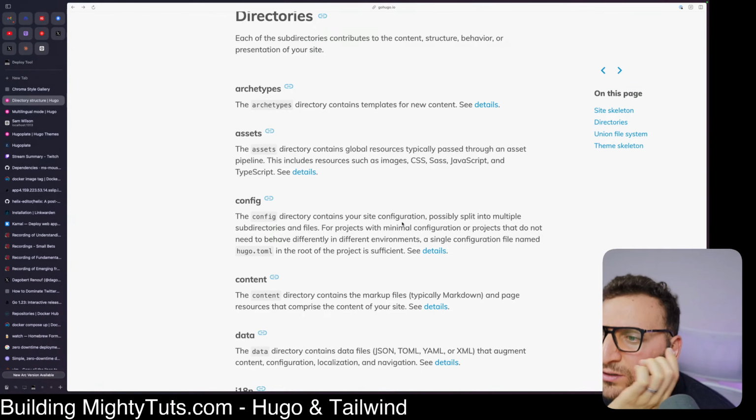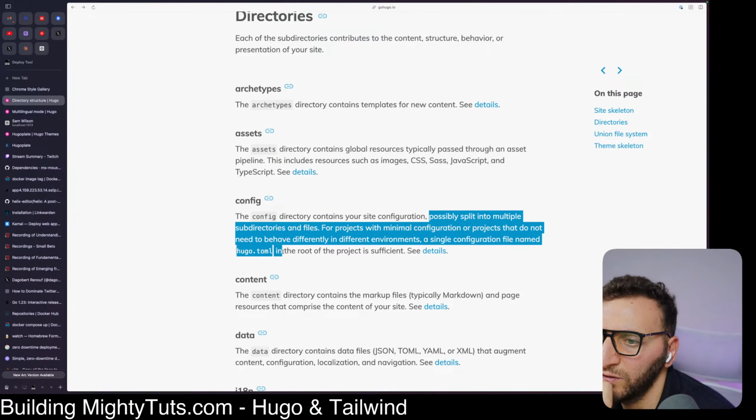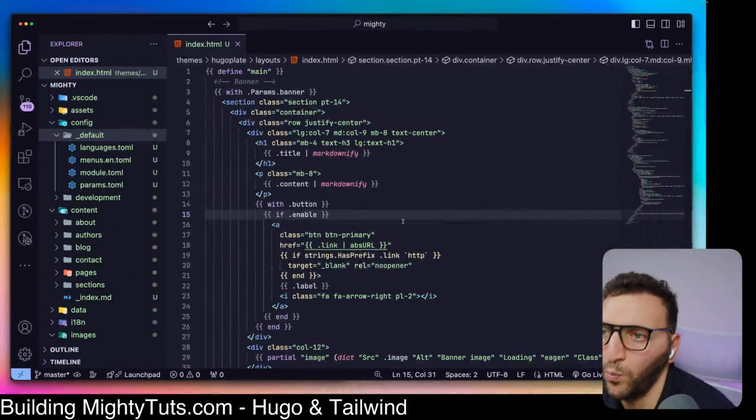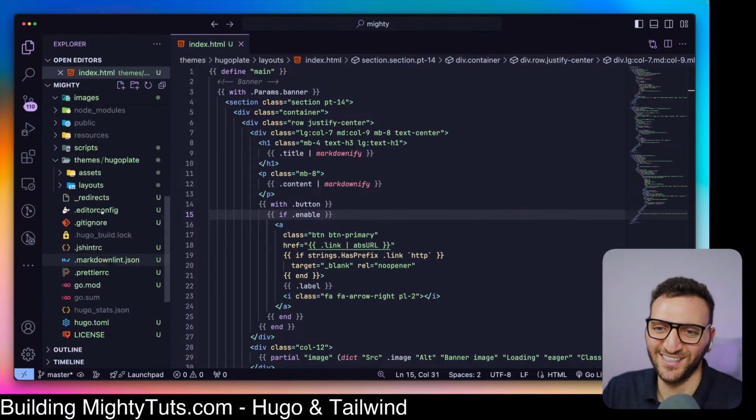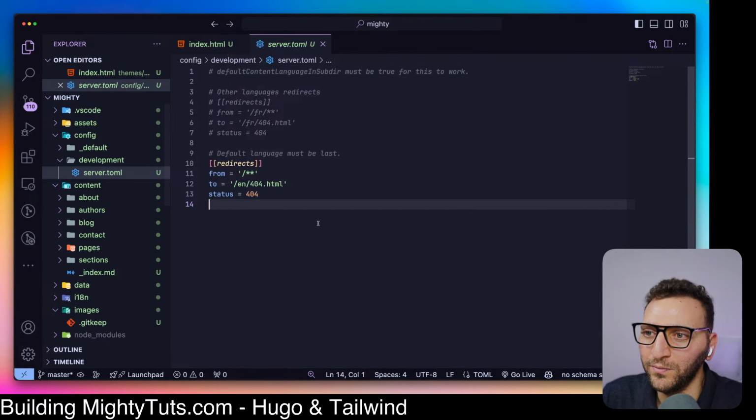The config directory contains your site configuration, possibly split into multiple subdirectories and files. For projects with minimal configuration, or a project that does not need to behave differently in multiple environments, a single configuration file in the root of the project is sufficient. So yeah, why are we not doing this? Why do we have two?